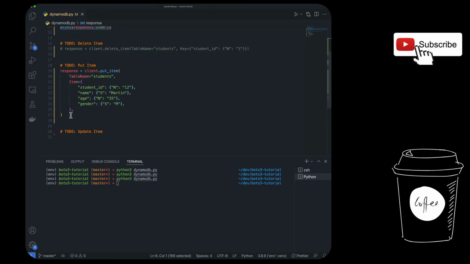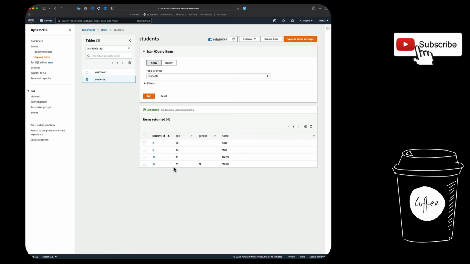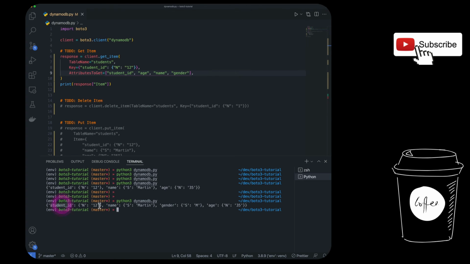Now, let me comment out the put. Now let's try to get our student with ID 12 that has the gender. Okay, let's see what happens. So you get everything over here. For attributes to get, you have to add the new attribute over here, which is gonna be gender. And you see we're getting the student ID, name, gender, and age.